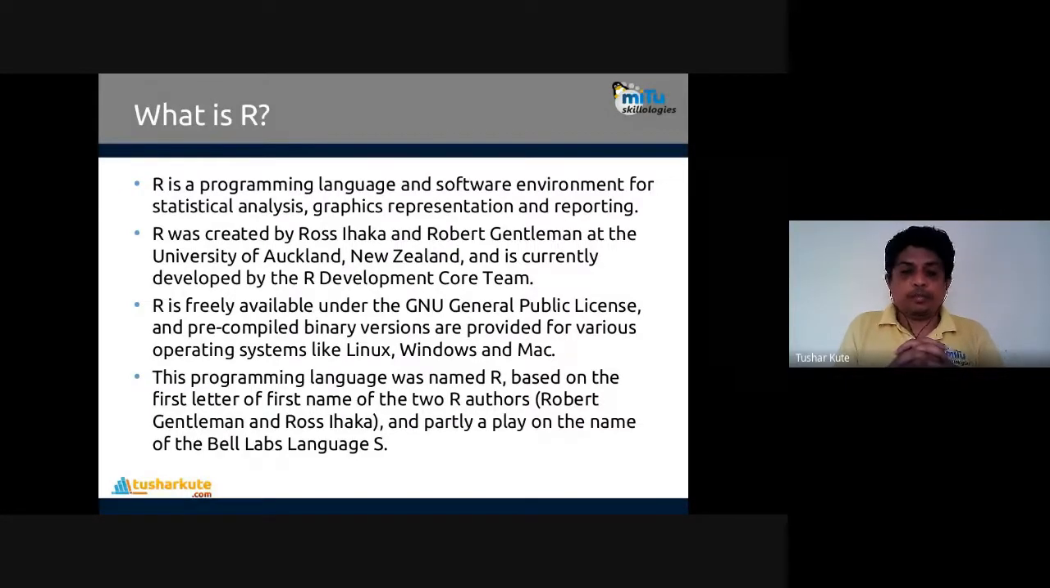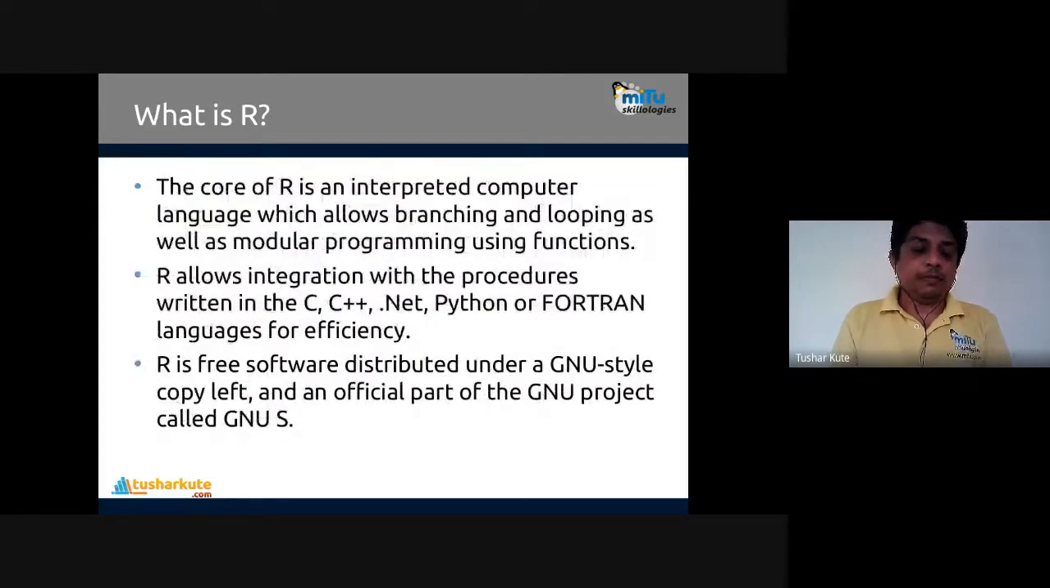I'll show the website of them where they're using the R programming. It's freely available under the GNU General Public License, and pre-compiled binary versions are provided for various operating systems like Linux, Windows, and Mac. It was named R based on the first letter of the first names of the two authors, Robert Gentleman and Ross Ihaka, and also because it's an extension of a Bell Laboratory programming language, S. So an extension of S is the R. That's why they gave the name.